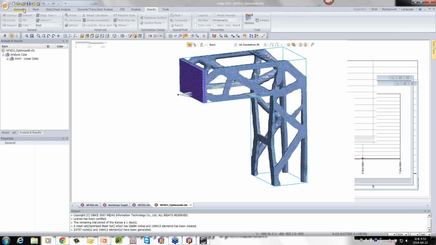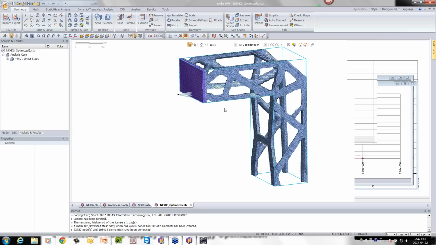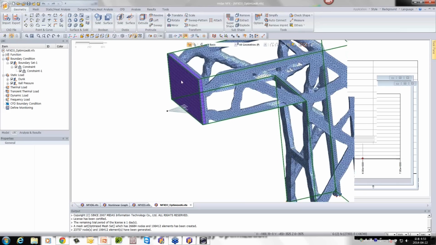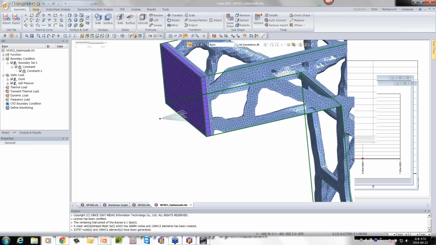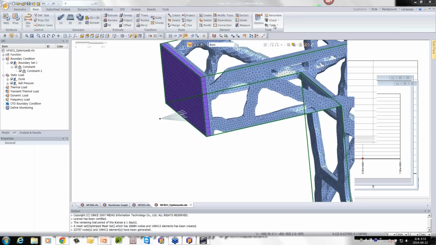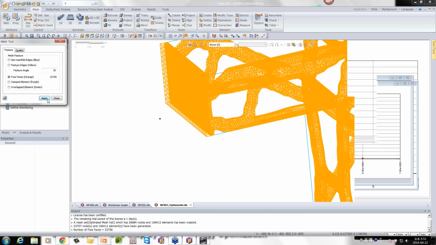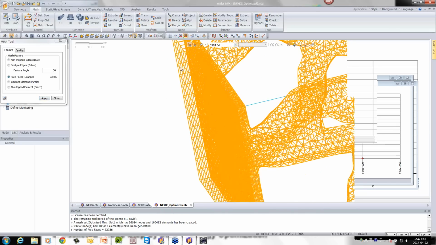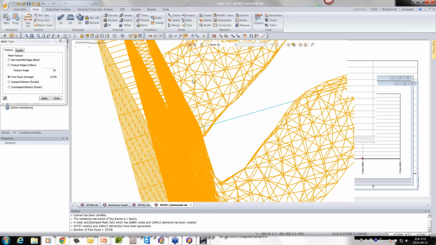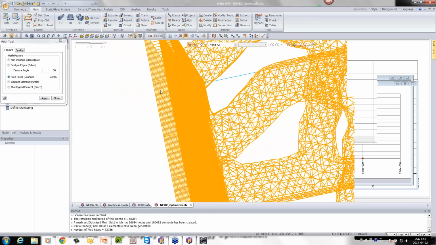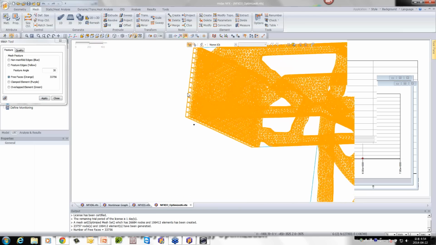So in this case, okay, I want to do the analysis again to check the final result. So I'll check the boundary condition. Okay, my constraint is still here. Let's check that the mesh sets are merged together. So I'll check the free face. And you see that in this case you have some face between the two. So it means these two mesh sets are not merged together.